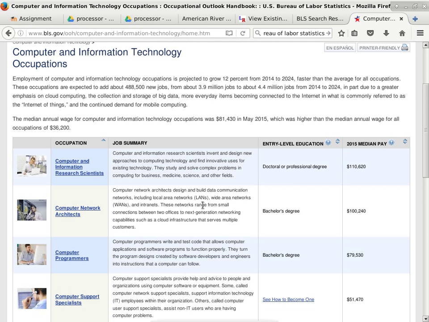And then you can look up, just on this table, a job summary, entry-level education, as well as what most people care about, the median pay. And you can sort by median pay too, which is already sorted in decreasing order, which is probably because most people want to sort it by decreasing order.